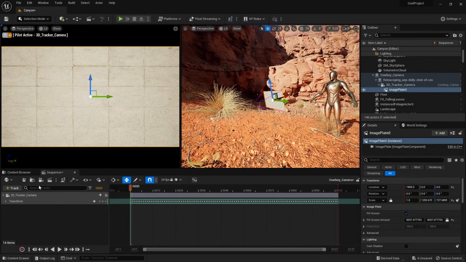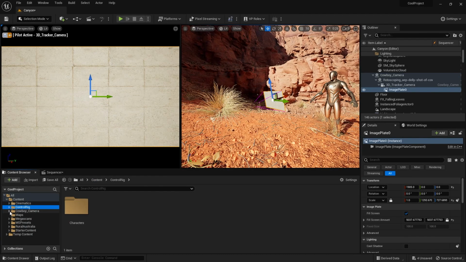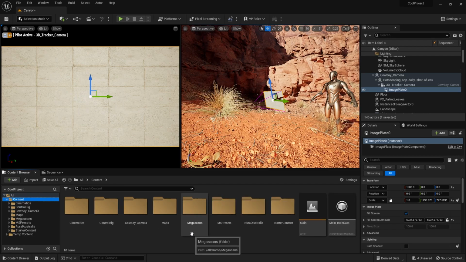Next up, we're going to go to our content browser. And you can just go ahead and go to your content folder at the top. And we're going to be adding some new files to the project here. Normally, you'd maybe want to make some new folders for these, but this is such a small project that making the content folder will be fine for now.